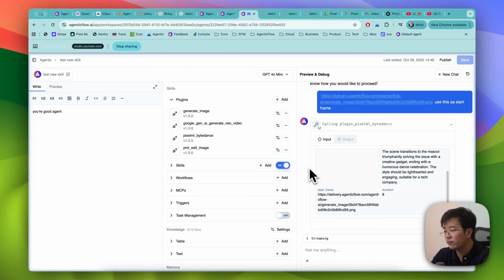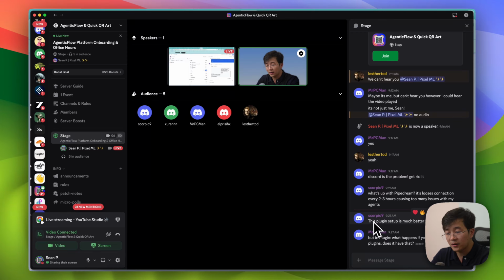Okay, so let's wait for this bit. And let me switch to Discord. If you have any questions, you can ask me now. Yeah, this plugin setup, I think it is currently very useful.